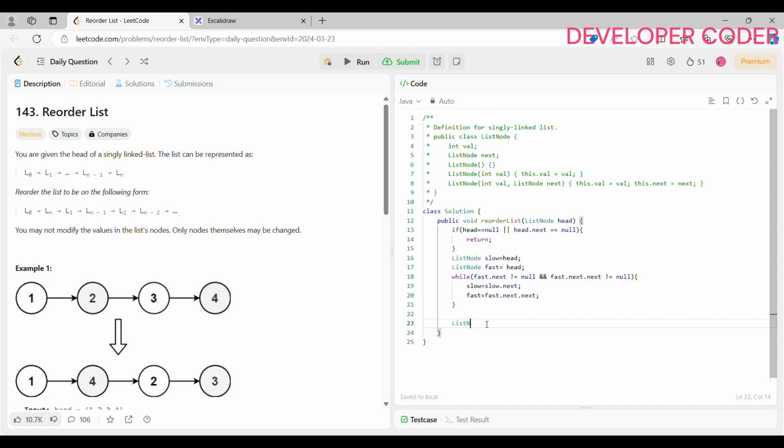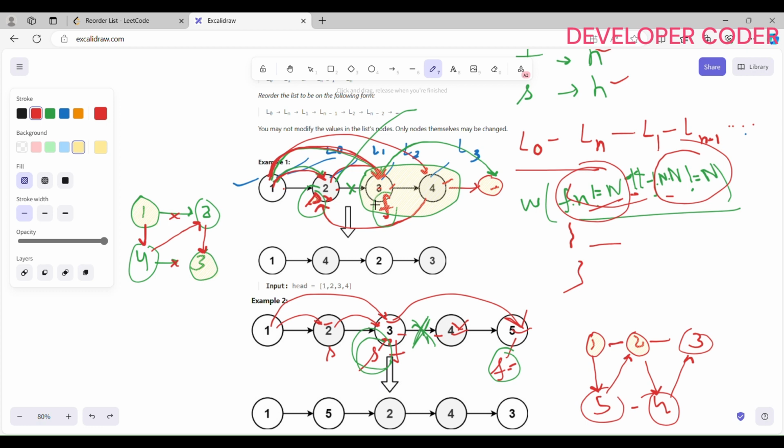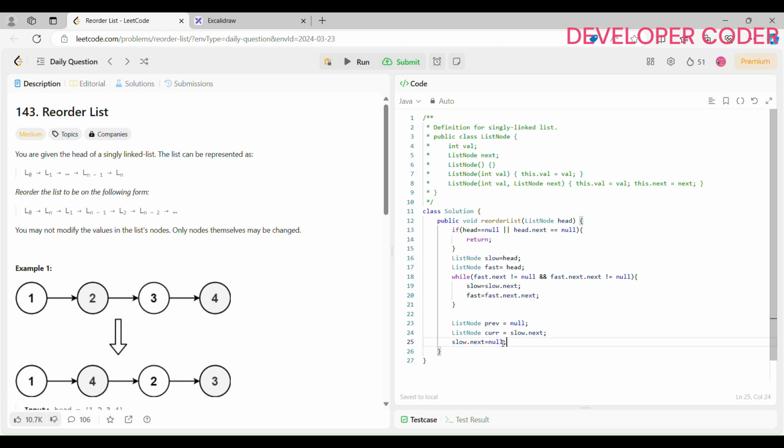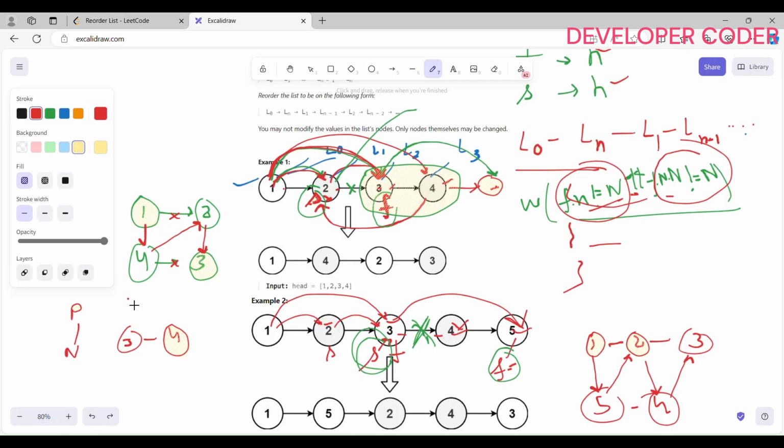So I'm going to use ListNode prev. Okay, this node prev is going to point to null, and ListNode cur is pointing to slow.next, and as I have told you, I have to break the connection. So slow.next is equal to null. Okay, this is done. So ListNode prev is pointing to null. Okay, I have broken this connection, so this is a list 3 and 4, and prev is pointing to null, and cur is pointing to slow.next. So my cur is pointing to this position, slow.next. Okay, so this is done.